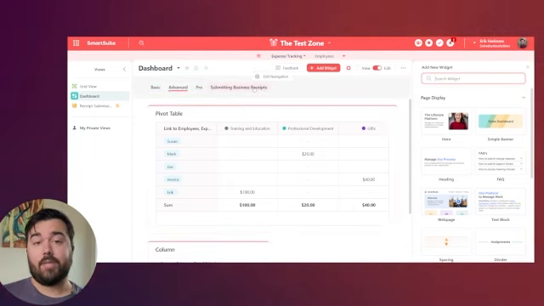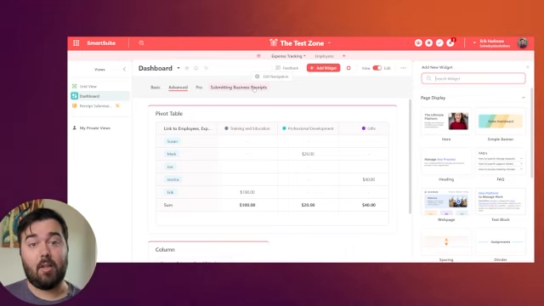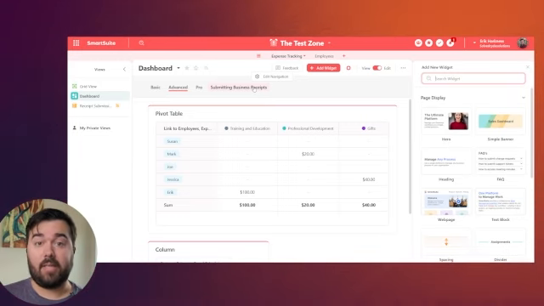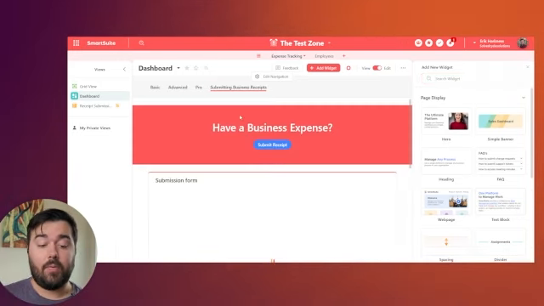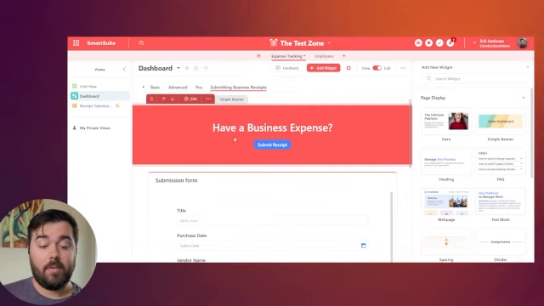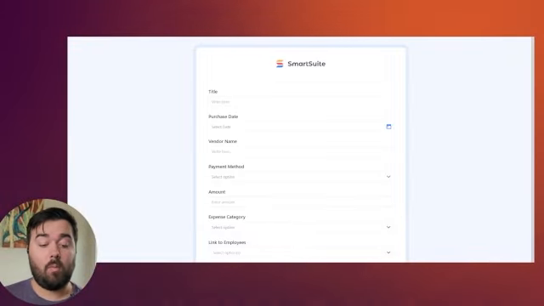So this allows us to set up some static elements on our page here that we can then share with other people publicly if we decide to. In this case, I've set up an example of a business receipt portal. You can see here that this is just saying, if you have a business expense, you can hit this receipt. I can press that button and it's going to open up to the SmartSuite form where we can submit all of this information.